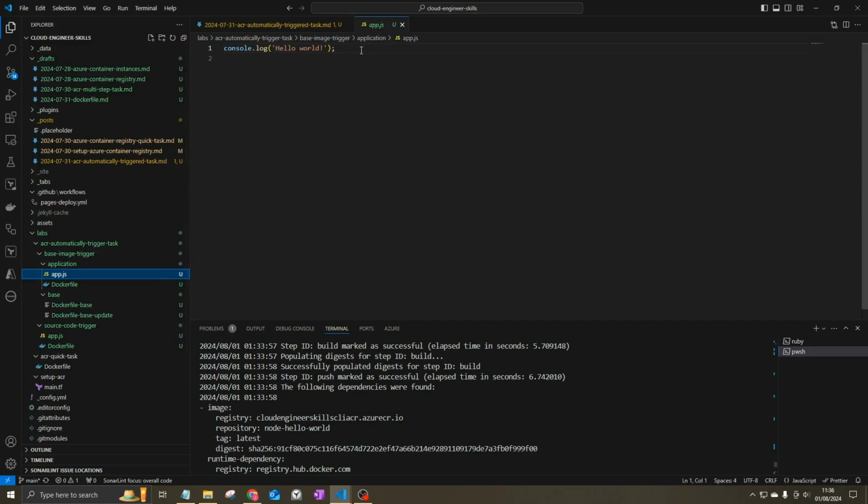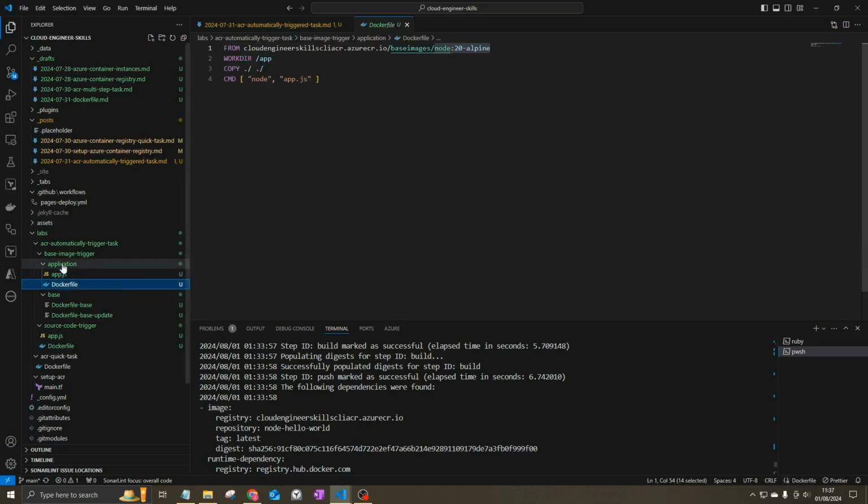It's just printing hello world to the console. It's a Node.js application. That's all it is. You can see here the FROM command, we're getting the image from our Azure Container Registry. That's the important part of this.